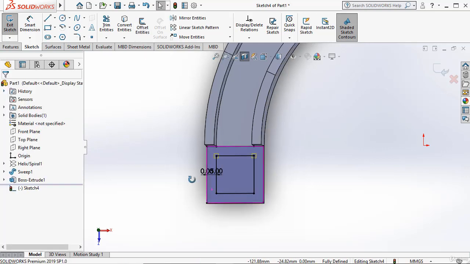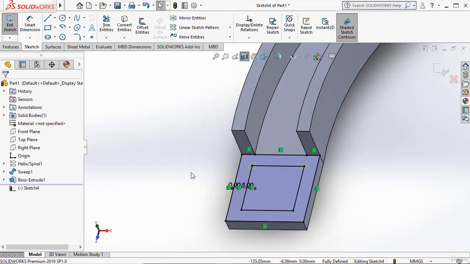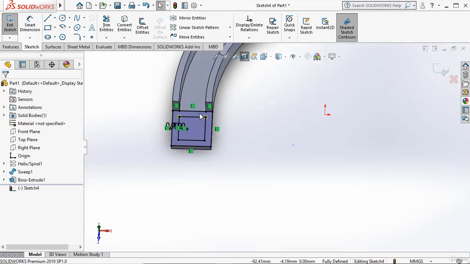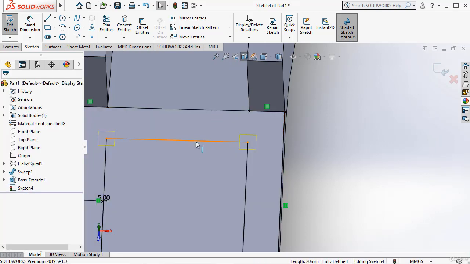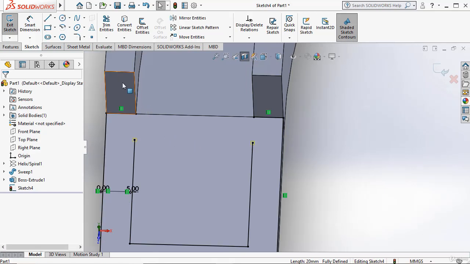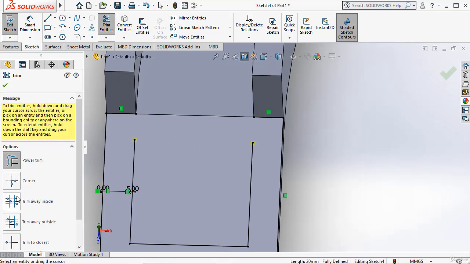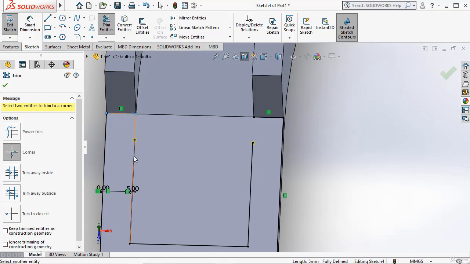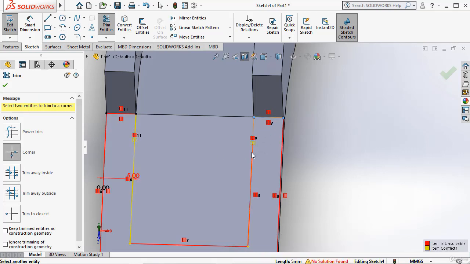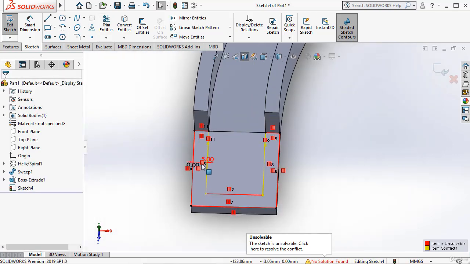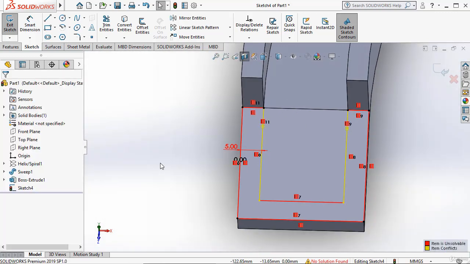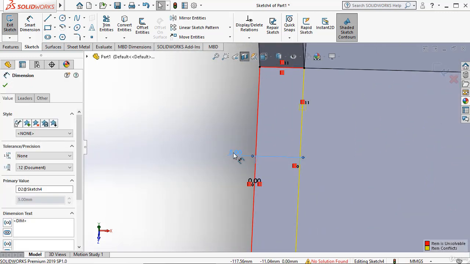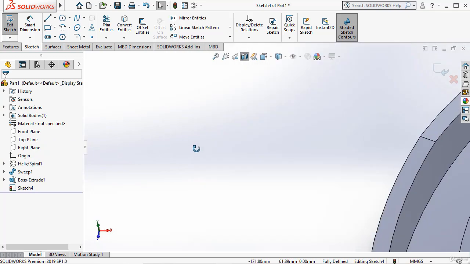Click OK. So this is what we needed, and now we have to remove this extra portion, this one also, because we have to join it with this. Go for the trim entities, go for the cornering, click on this and this, again this and this, clicking OK. The appearance of red color is showing that things are too much over defined, so I'm deleting this, and they are under control now.